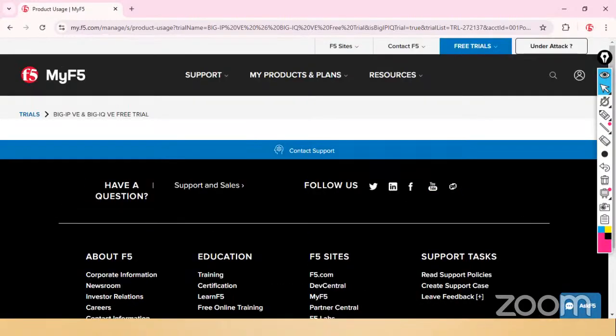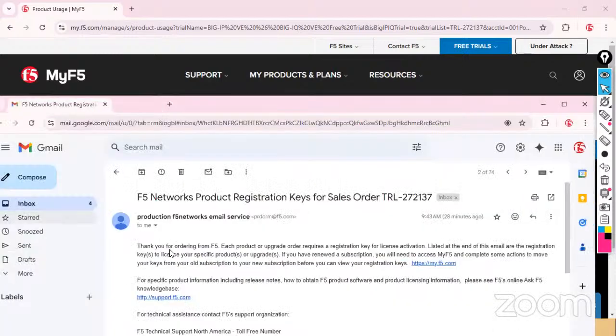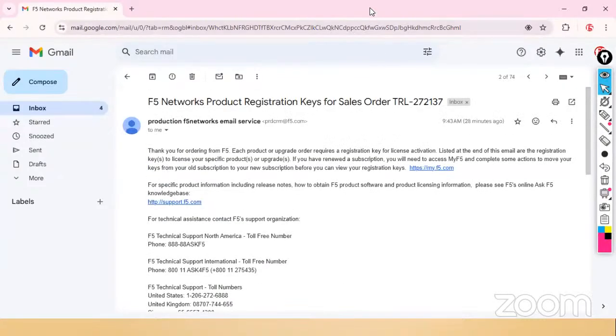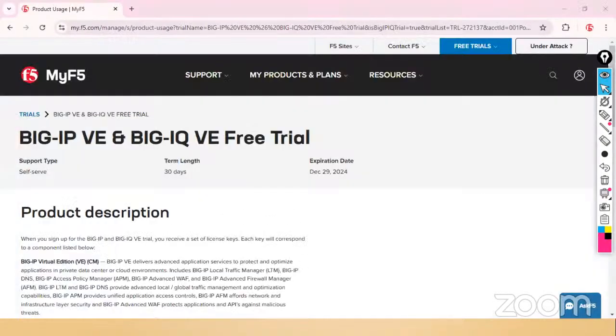Okay. Anyway, I think there may be some issue on the F5 side, but you will receive one email, it looks like. Okay. So once you receive the email, here you have the key and all. So you can use each key on your F5 devices, right? Till now, does anyone have any question on the registration part? Okay, good.